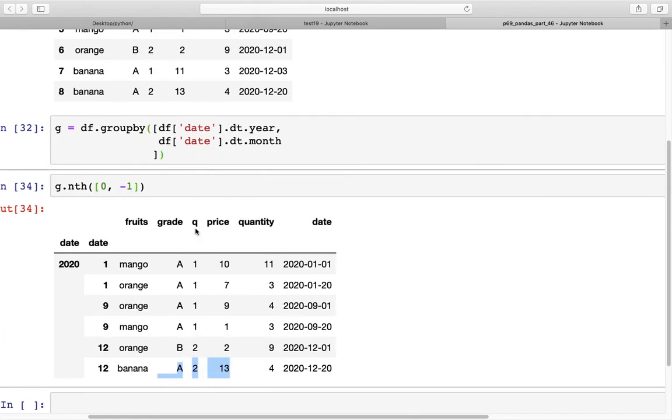So that's how we can use the nth functionality along with GroupBy to extract very specific information from a data set. This could be either from a series or from a data frame. That was it for this video. In the next video, we'll continue learning about more functionalities along with GroupBy.